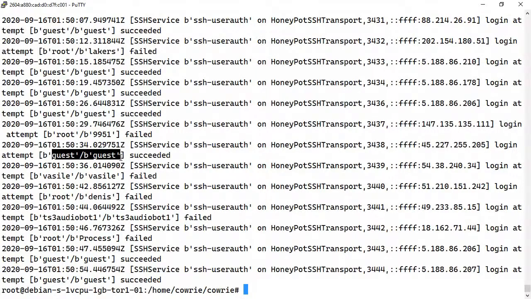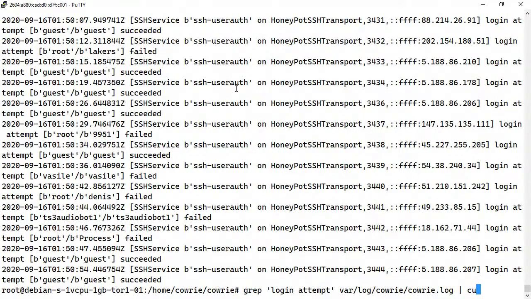I'm quite fond of allowing guest and guest, because in my own career doing security assessments, guest and guest seems to work for a lot of web applications and databases, or at least it has for me. So let us parse some of this out.